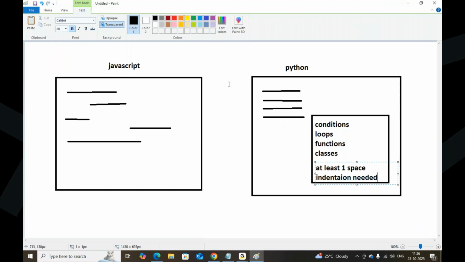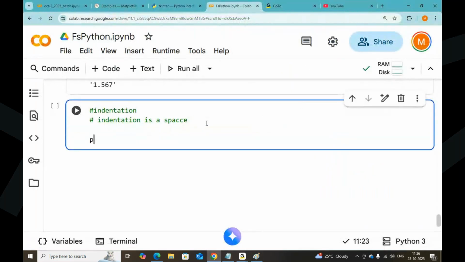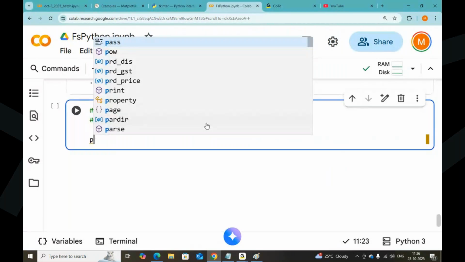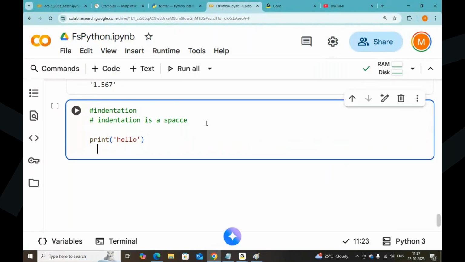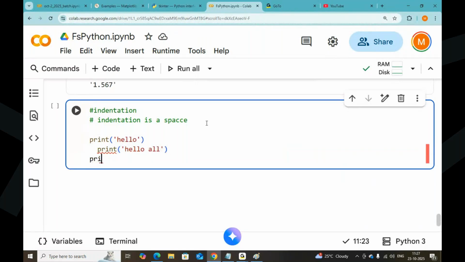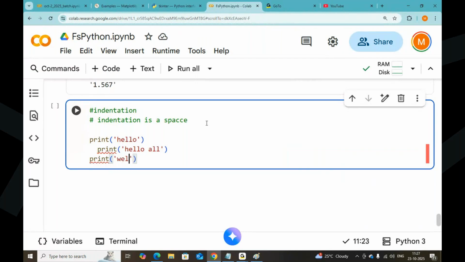Okay, let me go to the Python editor. Till now I am not doing any indentation. For example, the first line I am writing here, print hello. The second statement I am writing here, I'm taking a space and writing print hello all. The third statement again I'm writing here, print welcome to Mohansh.